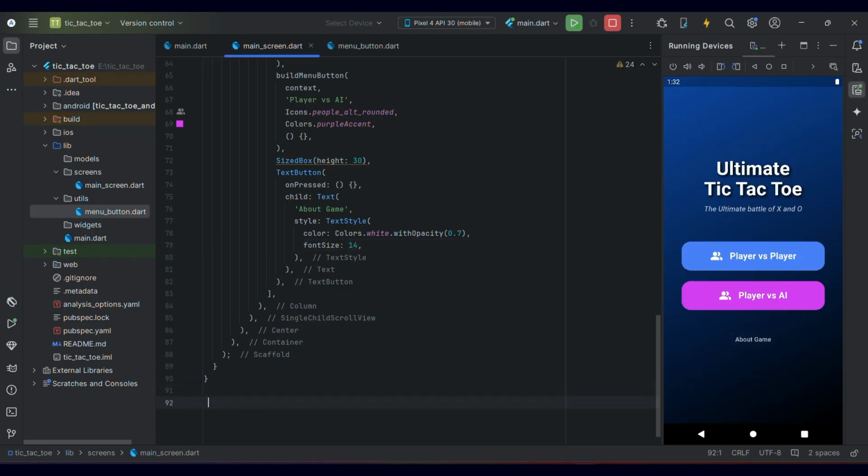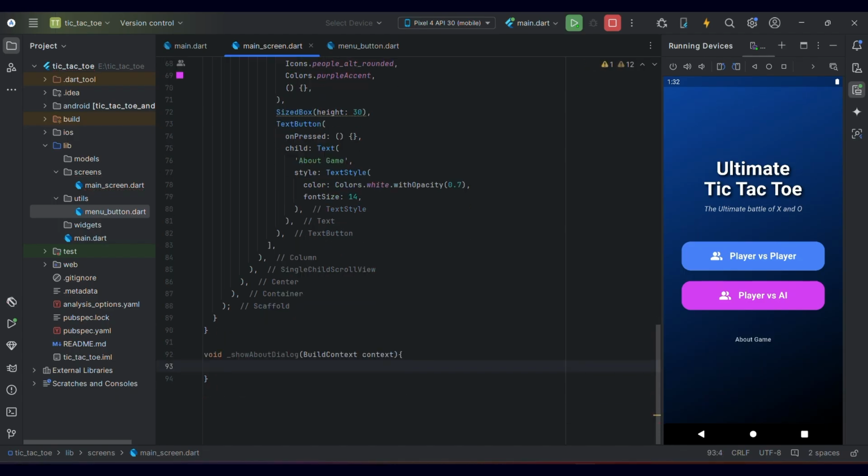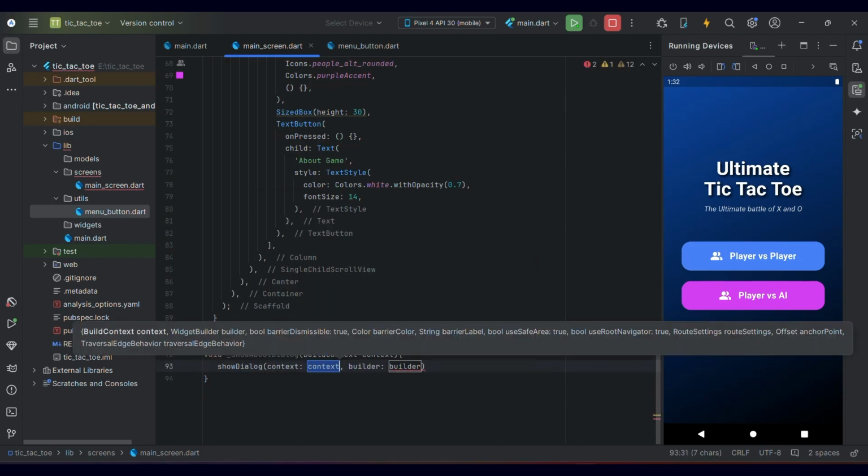We define a private function named _show_about_dialog, which takes the build context as a parameter. This function will be called when the About Game button is tapped. Inside the function, we use showDialog to display a custom dialog box over the current screen. We pass in the context and define the dialog's content using the builder parameter.